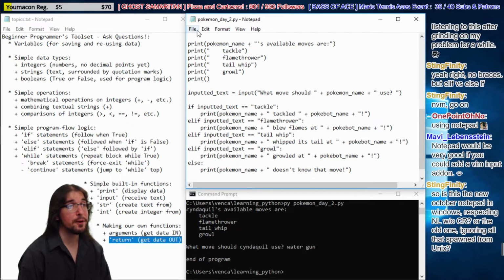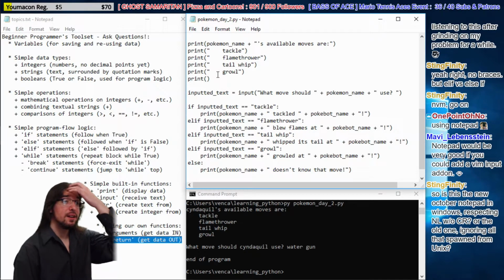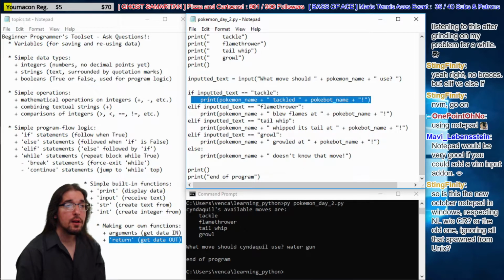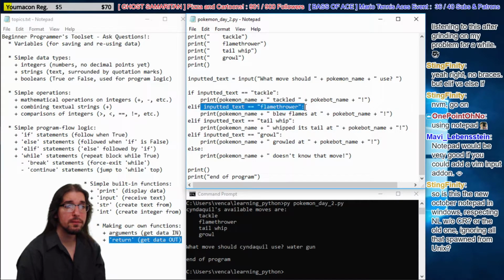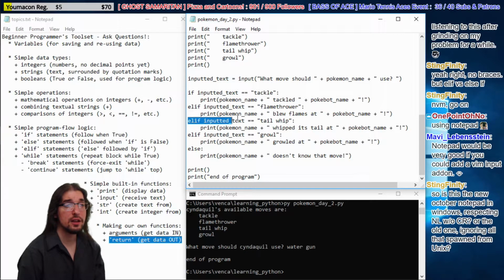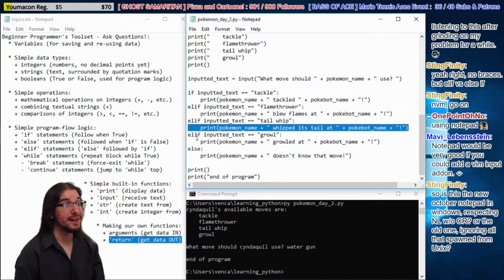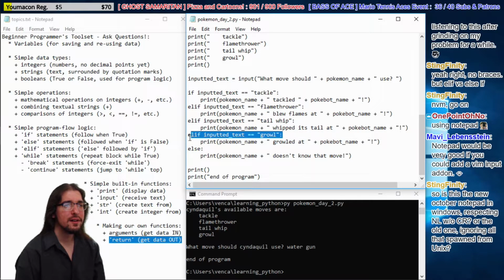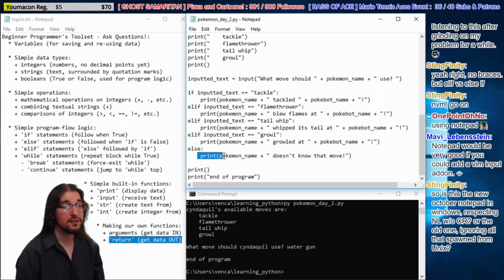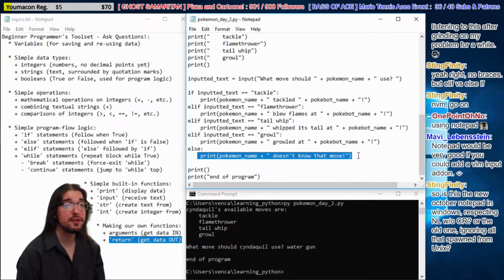Okay, so here's what's happening now. Now it's saying, if the text we entered is Tackle, then do this. Otherwise, if it's Flamethrower, then do this. Otherwise, if it's Tail Whip, then do this. Otherwise, if it's Growl, then do this. Otherwise, print off Cyndaquil doesn't know that move. Right? So if it's none of this stuff, then print off a message letting the user know they typed in something wrong.